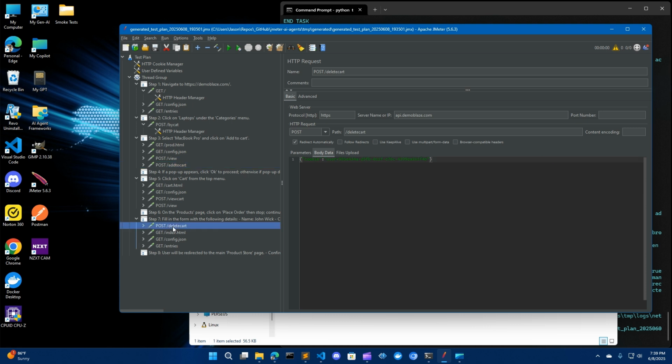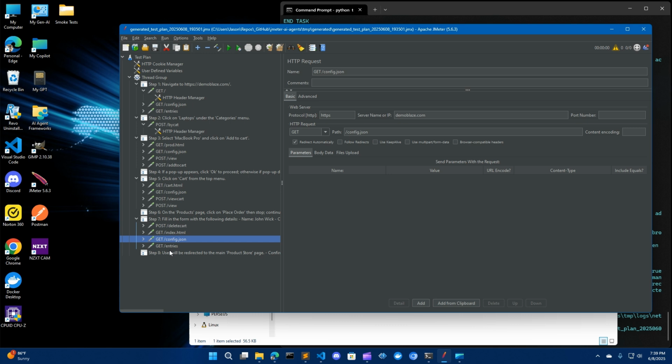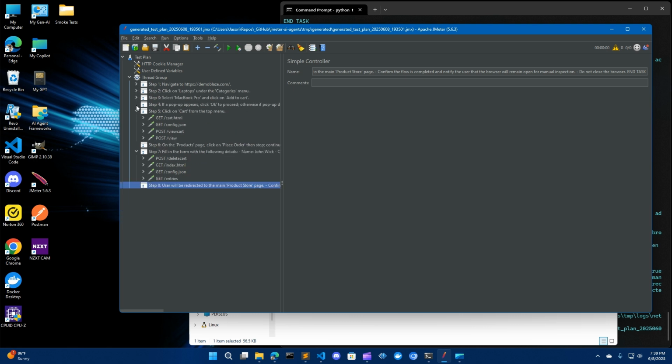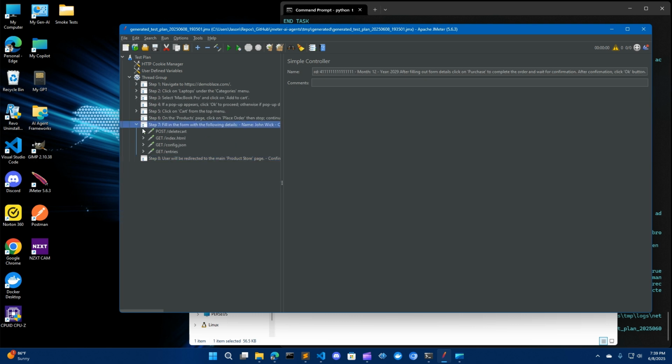So you're going to see a variety of information, but basically it categorizes everything based upon the steps. It's similar to an end-to-end flow, right? Because if you have an end-to-end flow, you definitely want to categorize each of your HTTP requests into some type of controller, whether it's a transaction controller, a simple controller, or any other type of controller, just to keep the structure of your end-to-end flow intact.